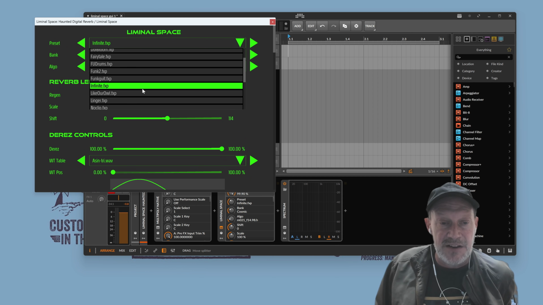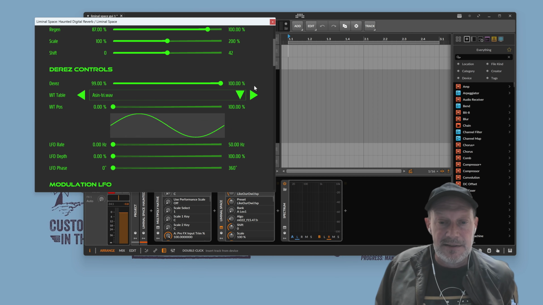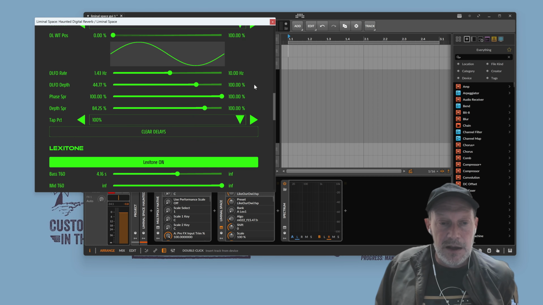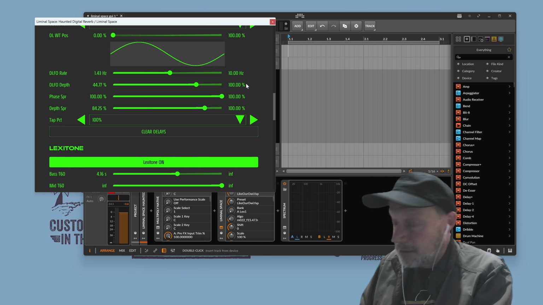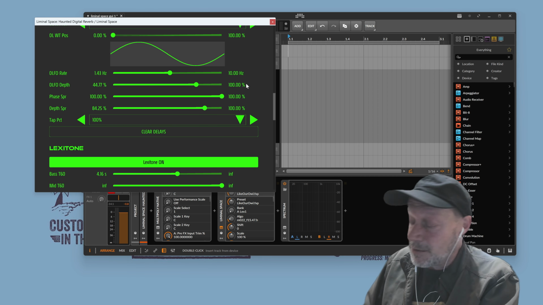I'm going to pick this preset called Like Our Owl because it sounds really nice, and we can also illustrate what I was talking about. Nice chorusy delay, right, on the pitch shifting part. So there's this one parameter called FB trim.